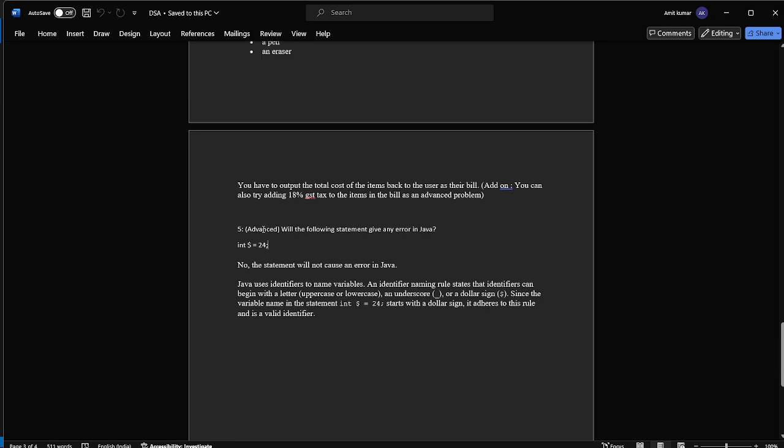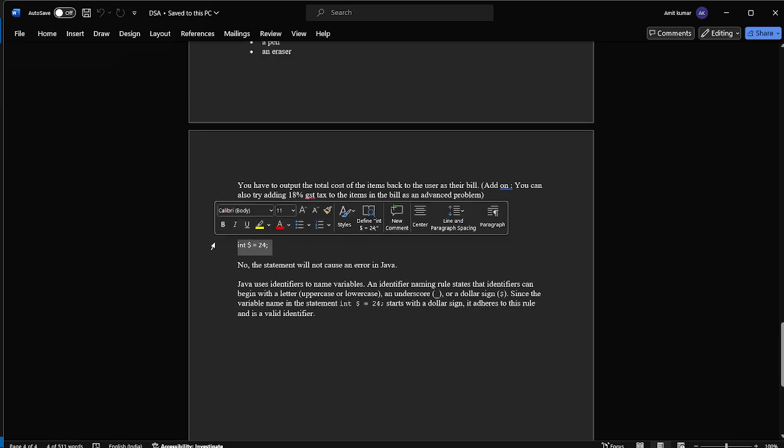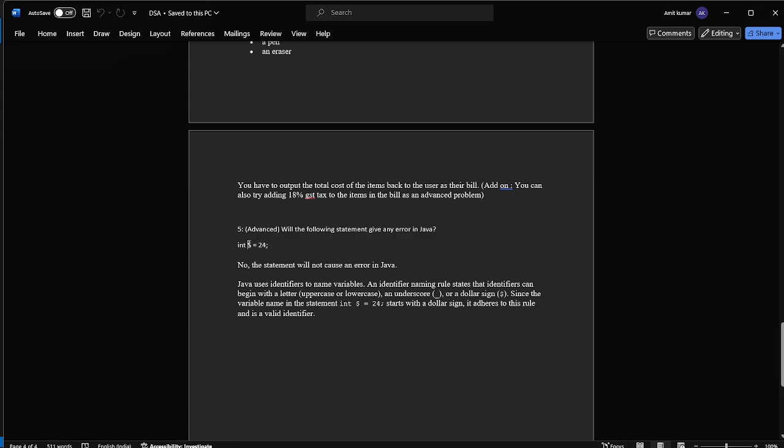After that we had a problem: will the following statement give any error in Java? Suppose we are declaring a variable using this dollar symbol, so it will not give an error. The statement will not give an error in Java. Java uses identifiers to name variables, and the identifier naming rule states that identifiers can begin with a letter, uppercase or lowercase, an underscore, or a dollar sign. Since the variable name in the statement int dollar is equal to 24 starts with a dollar sign, it adheres to this rule and is a valid identifier.